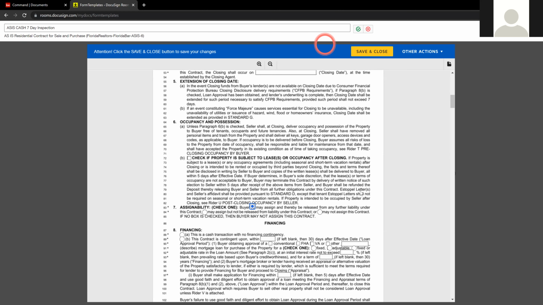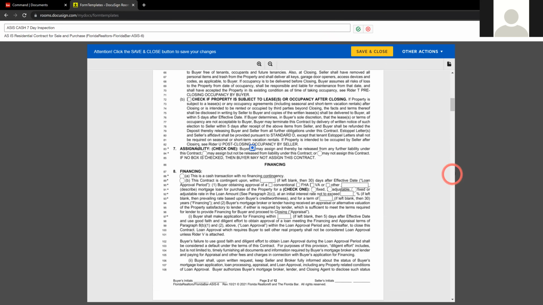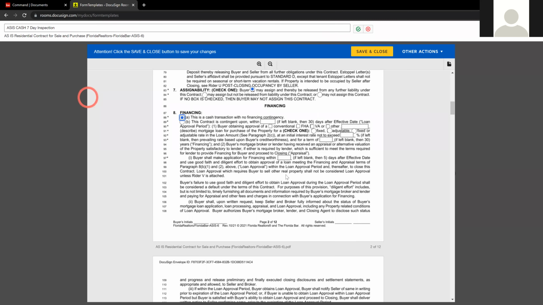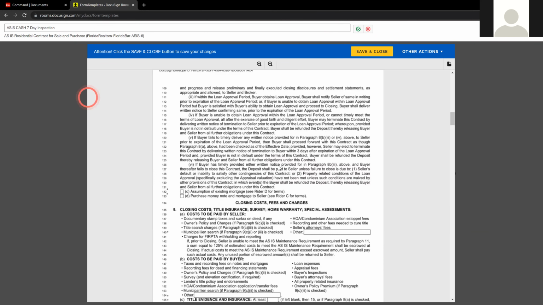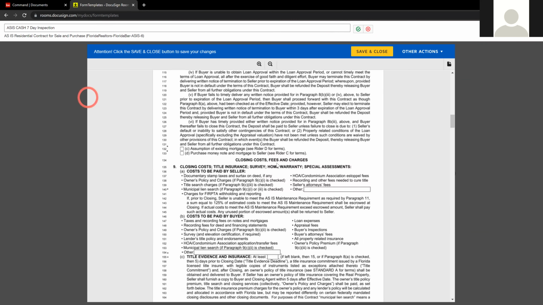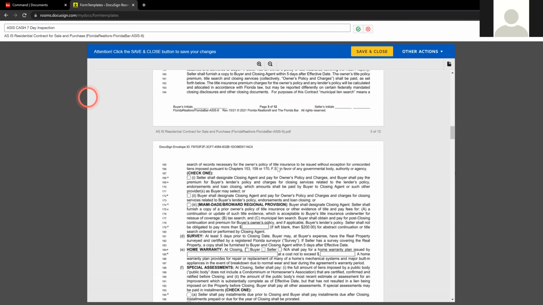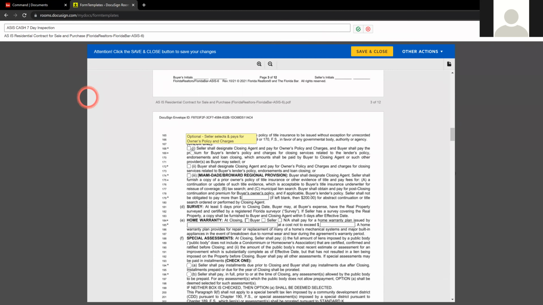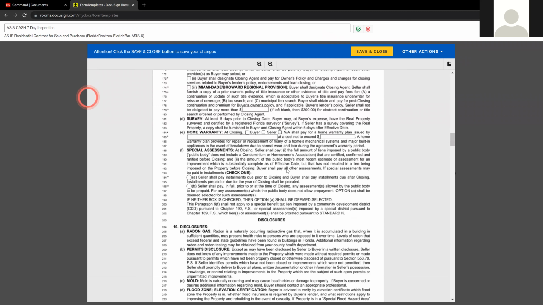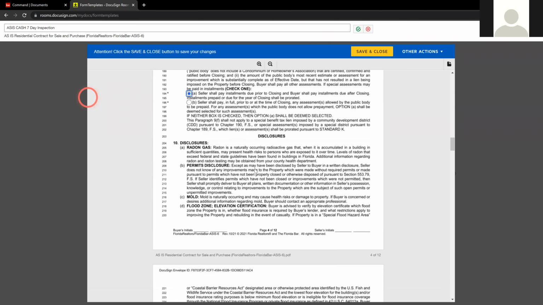I see. If I go through, okay, so this is a cash offer, so we're going to click it's a cash transaction. Since it's cash, we don't have to worry about any of the other check boxes or radio buttons. Let's see. We'll click on this. Seller shall designate the closing agent. Seller shall pay installments due prior to closing.